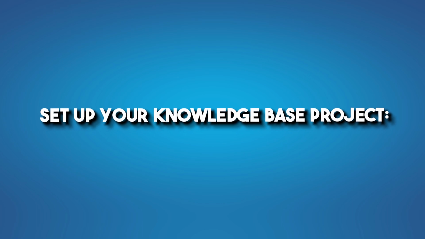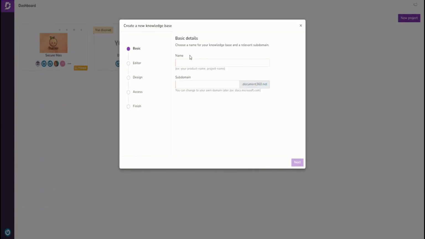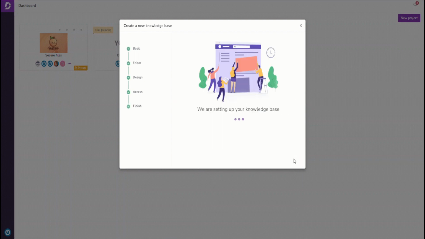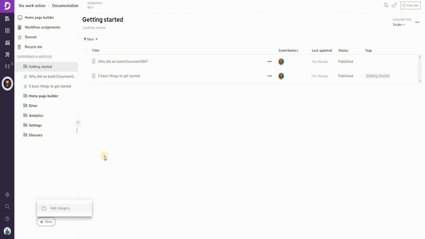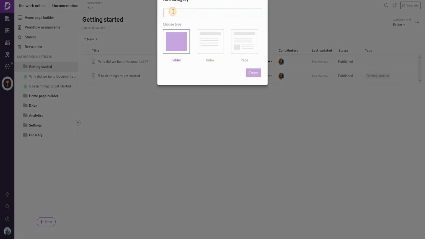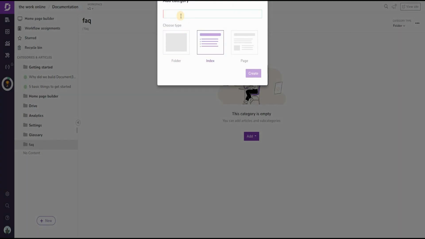Set up your knowledge base project. Once you have access to Document360, create a new knowledge base project. This will serve as the container for all your knowledge base content. Define knowledge base structure. Decide on the categories and subcategories that will organize your content. Think about how users will navigate through your knowledge base to find information easily.